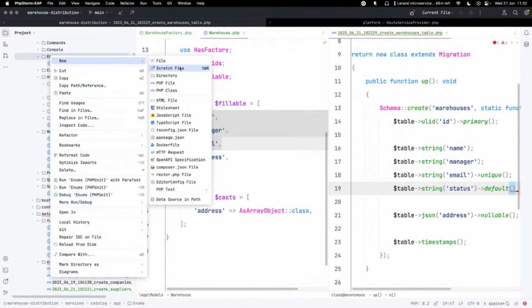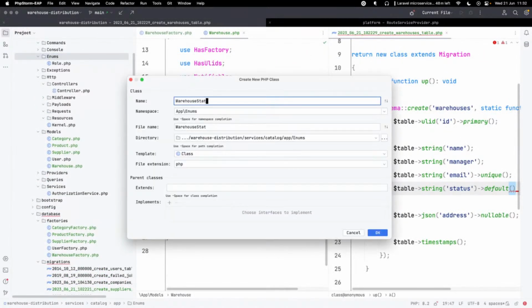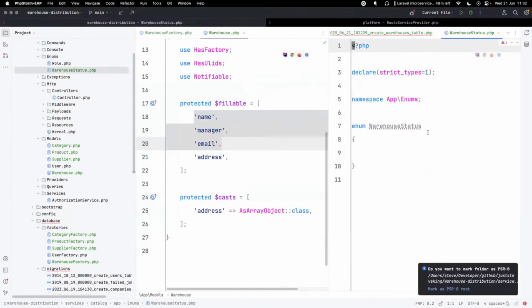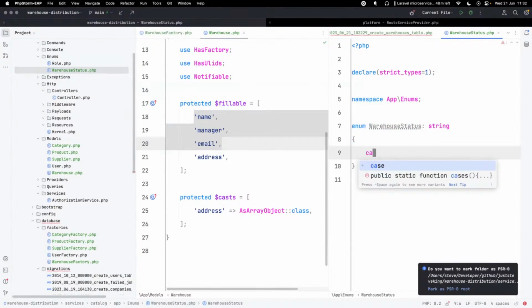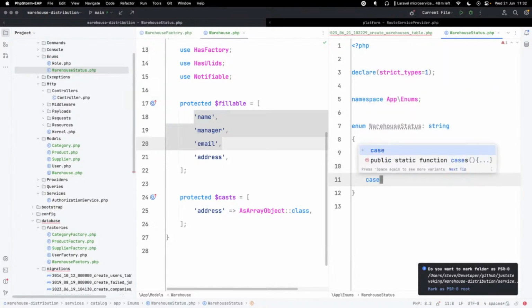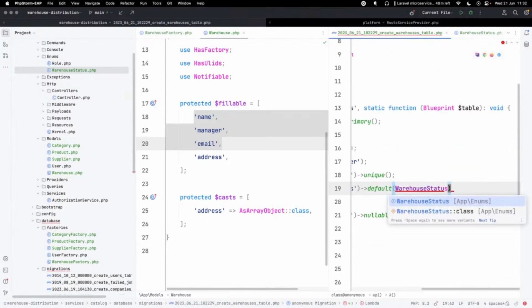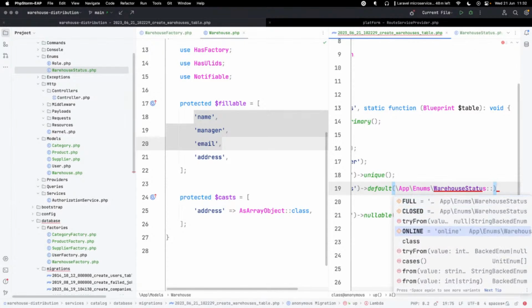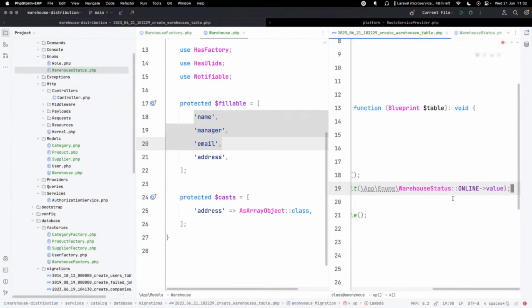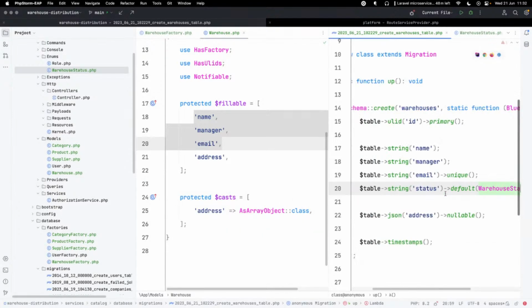Come over to enums. WarehouseStatus. It's an enum. This is going to be a string. Case online. Case closed. Case full. Yeah, you might end up looking at something like this in the future for managing the dispatches of stuff from suppliers. So you're going to route things specifically.